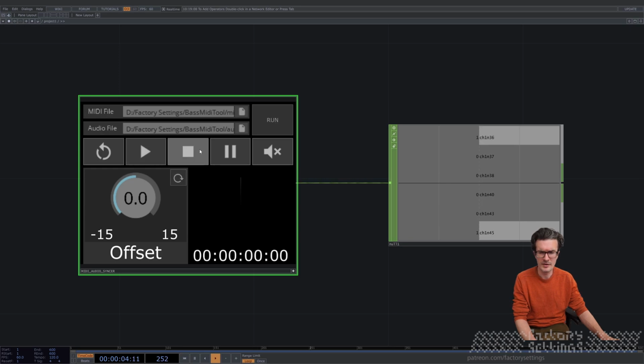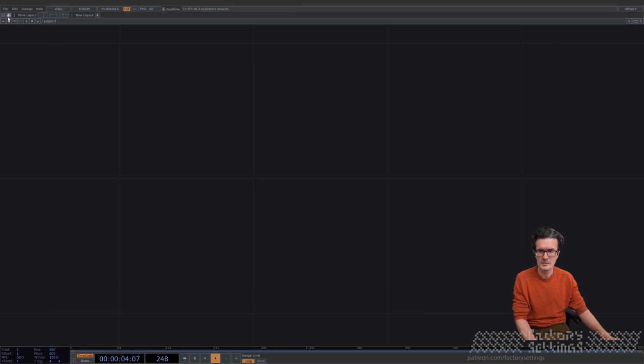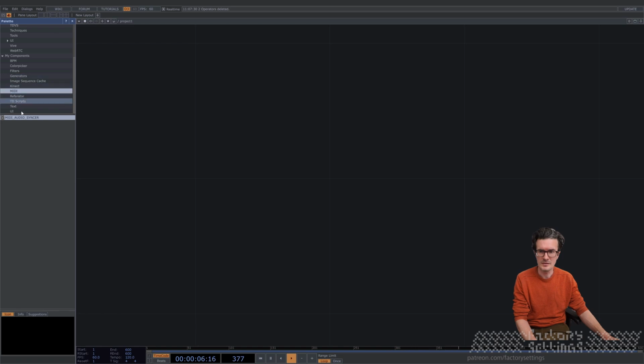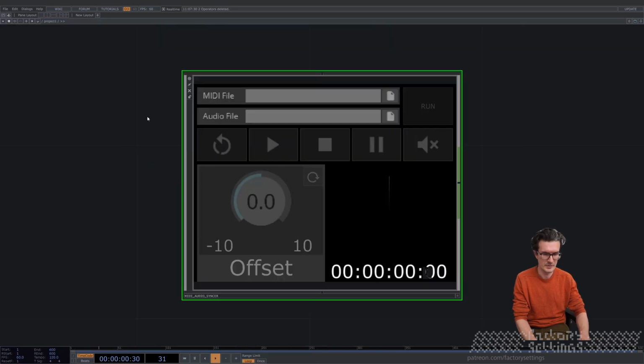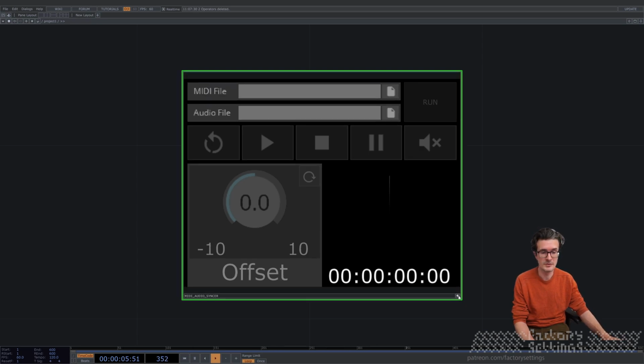This particular MIDI file has one channel, so I'm going to show you how it works with a multiple channel MIDI file. I'm going to delete this TOX. I have it in the palette, so I'll just drag it in, close the palette. It's quite self-explanatory.